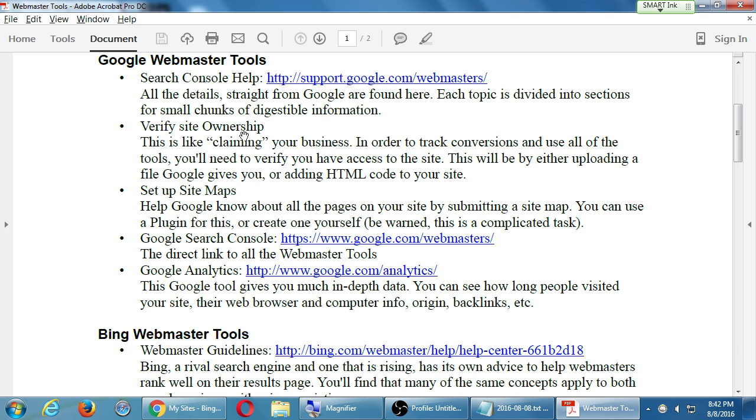We need to verify a site just like we did with Bing. We'll see how that goes in a moment. We need a sitemap for Google just like Bing. So if I was able to set this up properly on Bing, it's going to be pretty easy on Google. However, with Google, we have to do two things. We have to set up the Google Search Console, which is very similar to what we just did on Bing, and then we have to set up Google Analytics, which is a different thing that we need to set up.